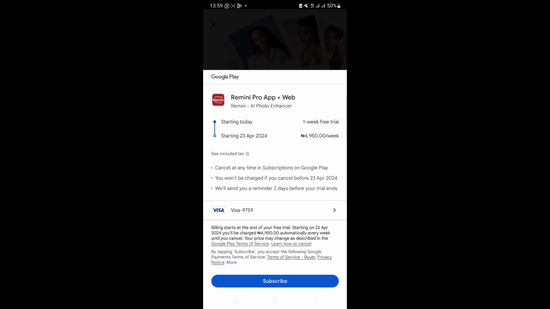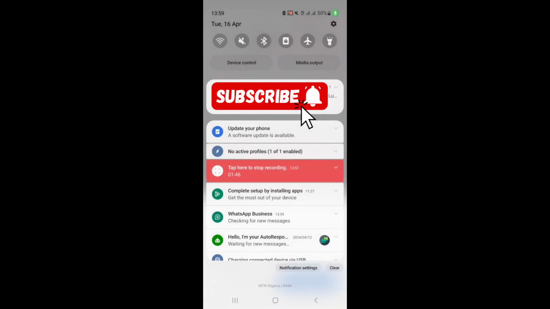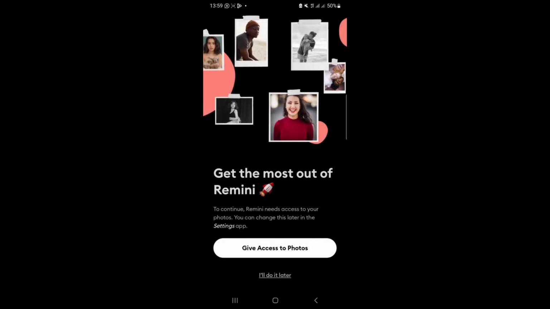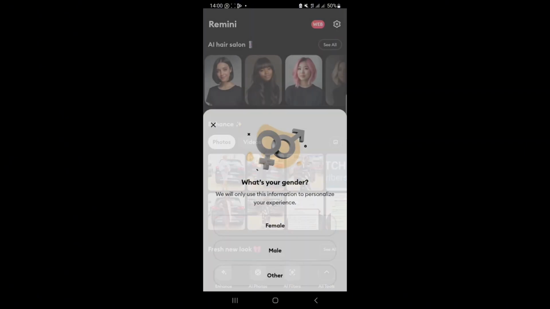Now, if you've paid for any app or two using Google Play Store before, your card details will already be saved. Otherwise, you'd have to input your card details. Now, don't be afraid. They're going to debit you 51 naira, but they will credit you back that 51 naira. They just want to check if there's money in the card. Afterwards, you see that you've been subscribed and you can now get access to the app. They're going to ask for your gender. You can also allow it to access photos because that's how you're going to input your photo. You put in your gender, and this is what the app looks like.